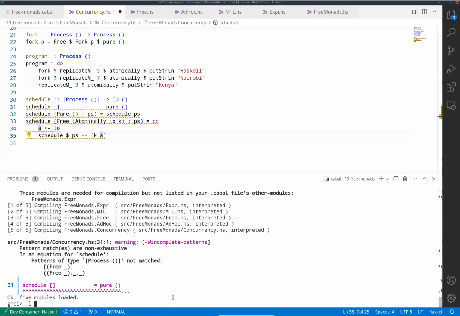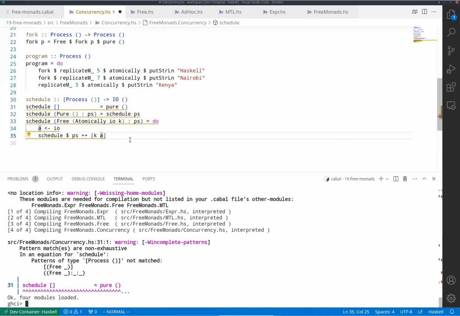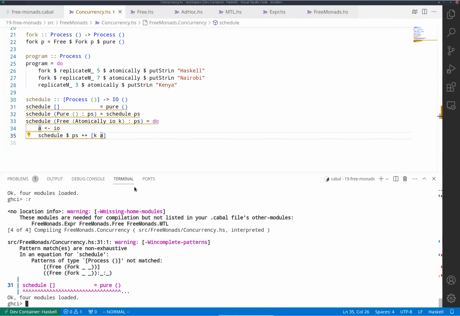Just want to see that I don't make a mistake. I think you need to save the file. You're right. Thank you. Okay, but it does compile. It just tells me that I missed cases, obviously. Right. So the idea is, if it's an atomically, I execute the IO action, remember the result, apply the continuation to it, and then schedule it at the end of the other threads, so that the next thread will get a chance to run. Okay, and the final case is if I have a fork.